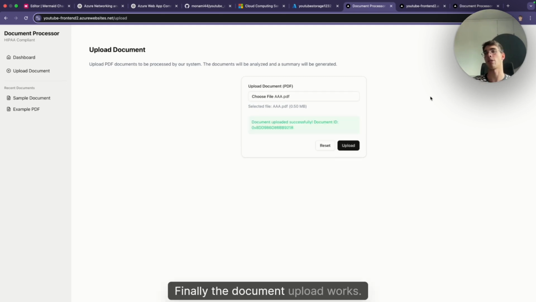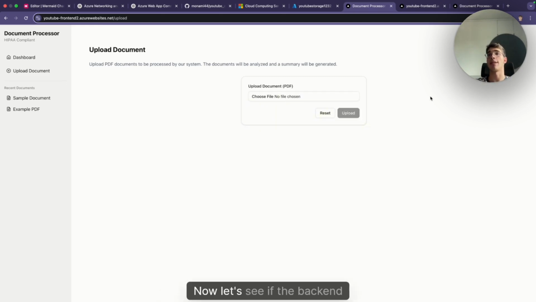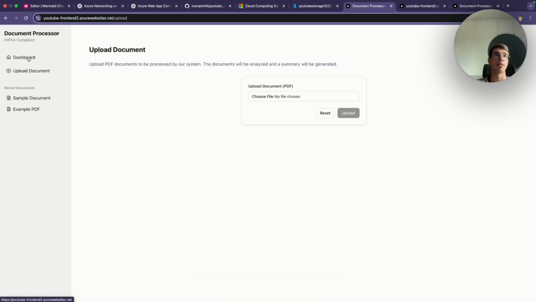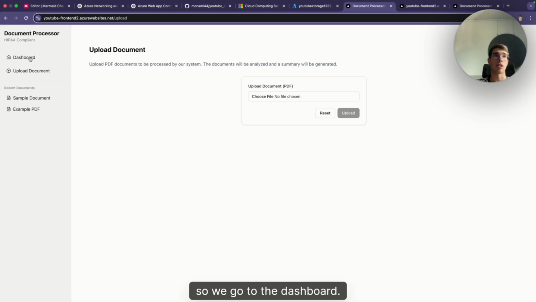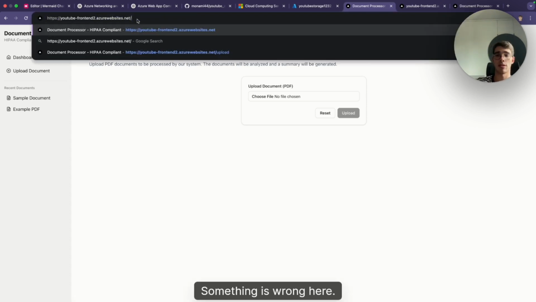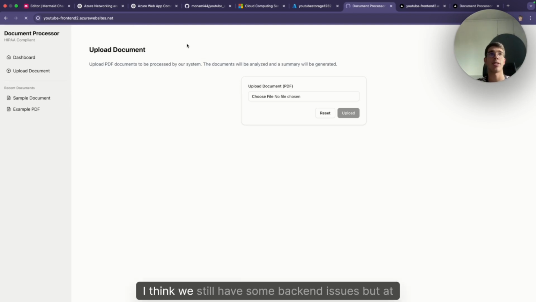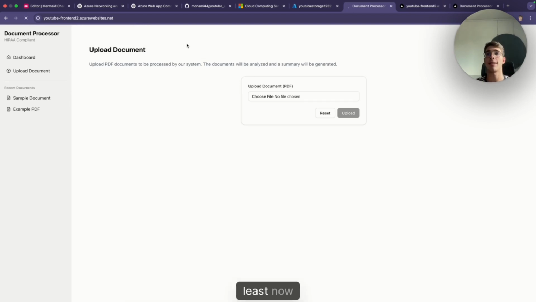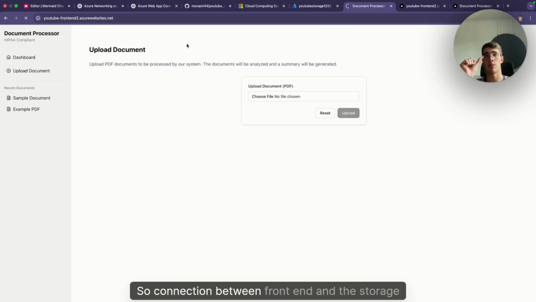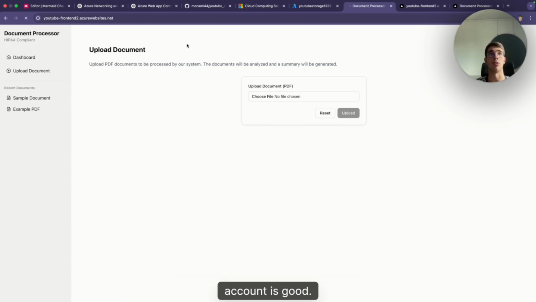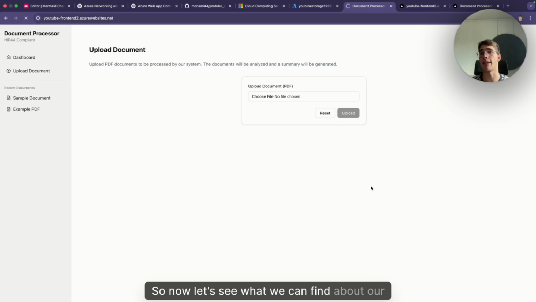Perfect. Finally, the document upload works. Now let's see if the backend processes it even. So we go to the dashboard. Something is wrong here. Let's see. I think we still have some backend issues, but at least now we can upload from the frontend. So the connection between the frontend and the storage account is good. So now let's see what we can find about our backend.